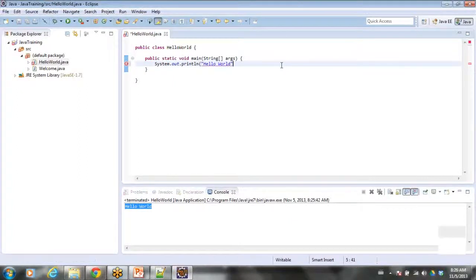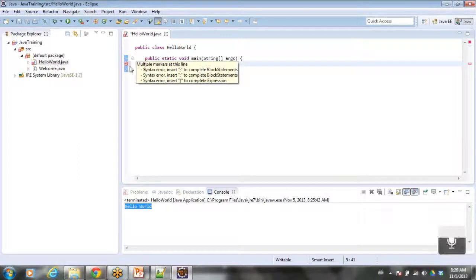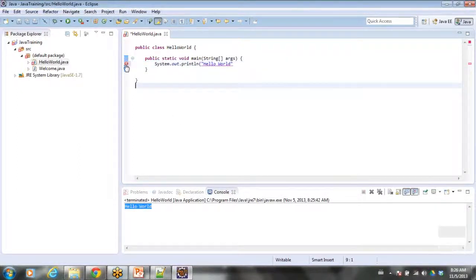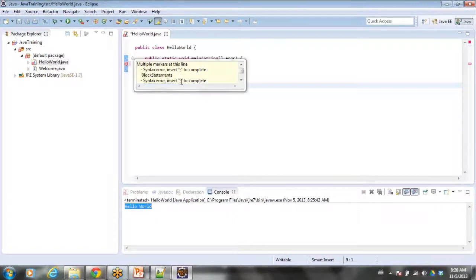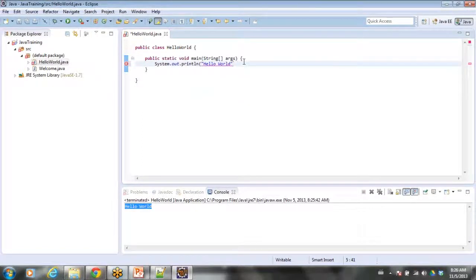If there are any errors, you can see the error list. It will show the compilation errors on the screen and the line. You can put your mouse over there and see the error list: insert closing brace to complete the expression, and insert semicolon to complete the statement. Now the compilation error is gone. If you save, it will be compiled again and you will not have any errors.